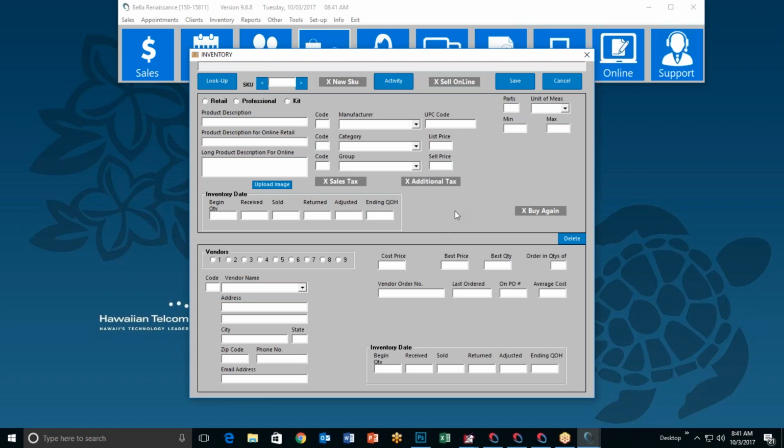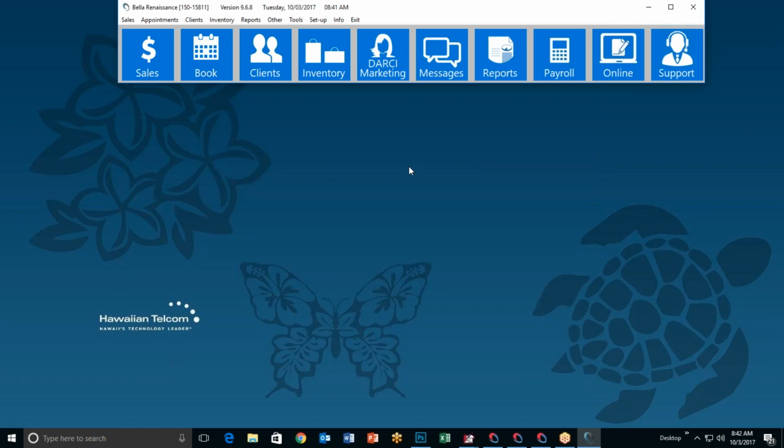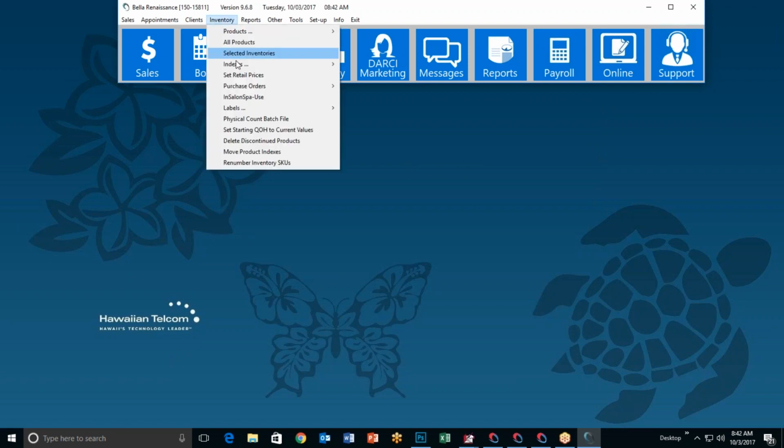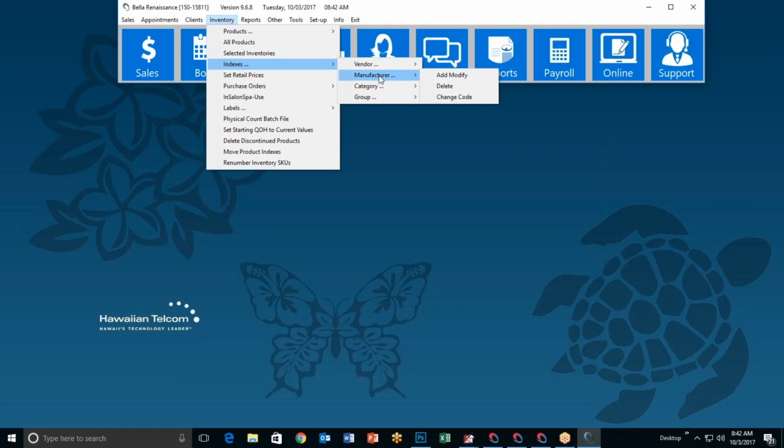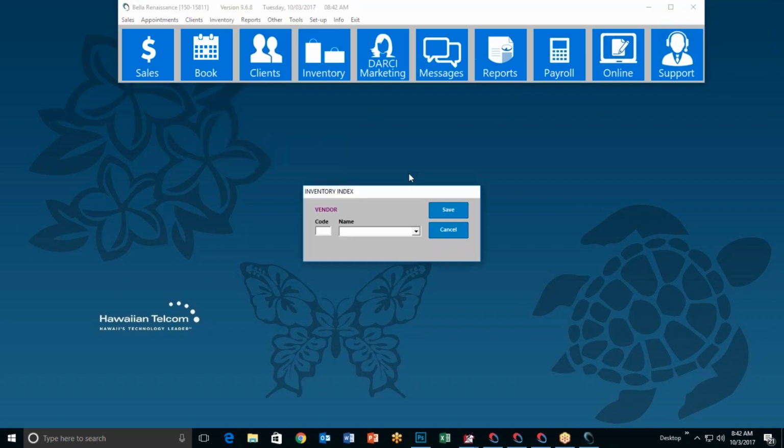Well, when you first get the software, there are no manufacturers, categories, or vendors in the system. So you need to add those. You add those by going to inventory, indexes, and then you can add vendors, manufacturers, or categories. It's really very simple to add them. For instance, if I go to vendor, I can go to add, modify.